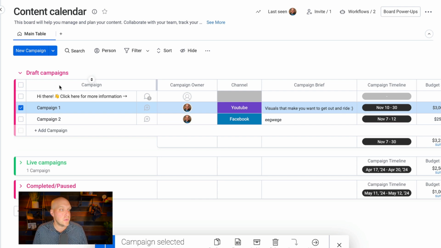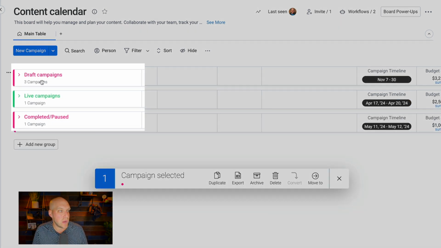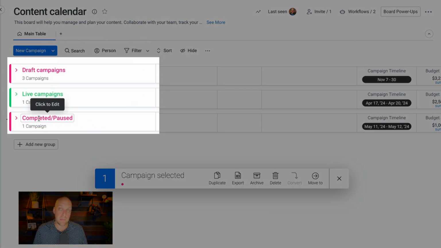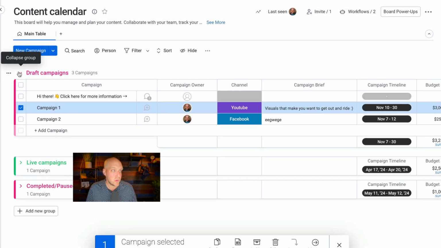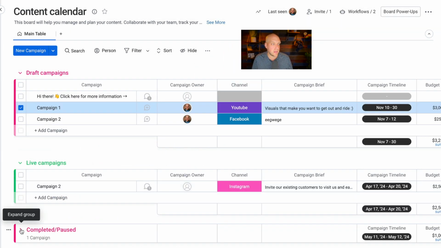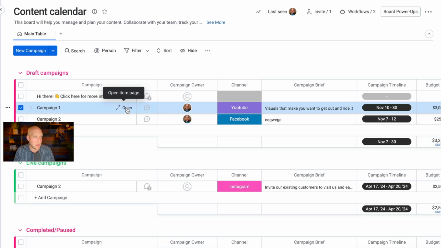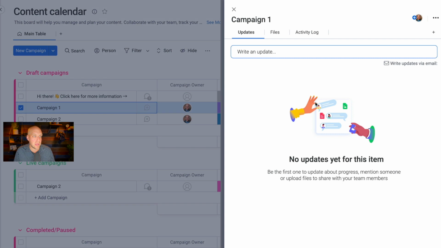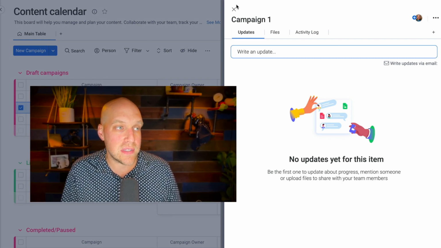So as we're going through here, there's really 3 sections here. You have draft campaigns, live campaigns, and completed/paused. So once you open these up, you can then see all the different campaigns in here. Now, what you have here is campaign 1, and then if you want to open it up a little bit, you can then start seeing updates, files, conversations that have happened.